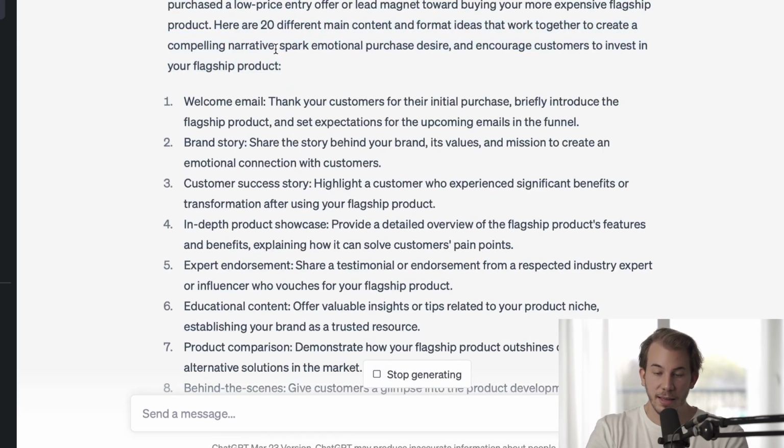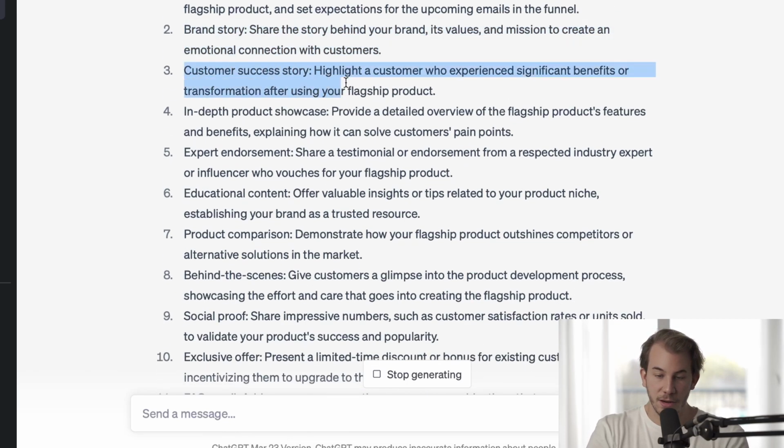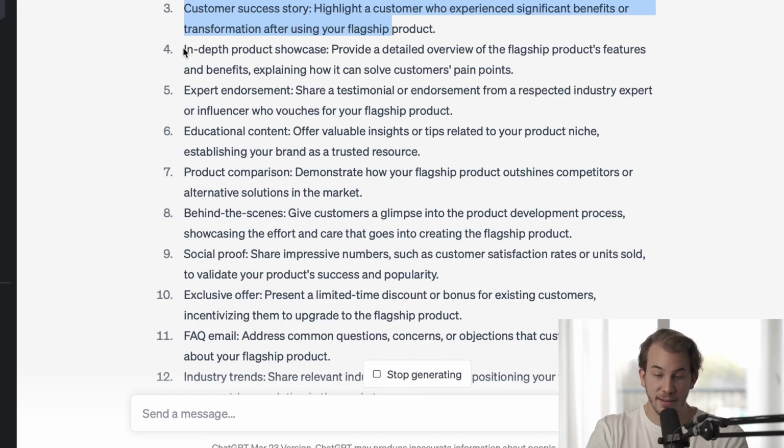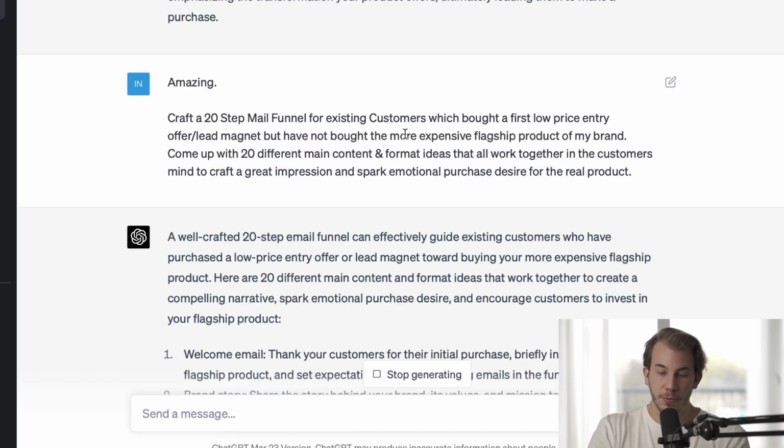All right, here are 20 different content and format ideas. First mail, welcome. Second mail, brand story, great. Third mail, customer success story, nice. In-depth product showcase, perfect. Expert testimonials, nice. Educational content, product comparison. And by the way, this is all pre-relevant purchase.